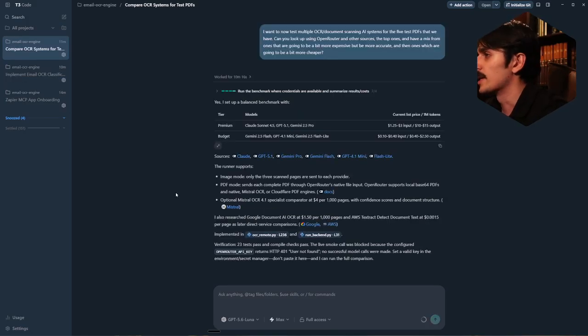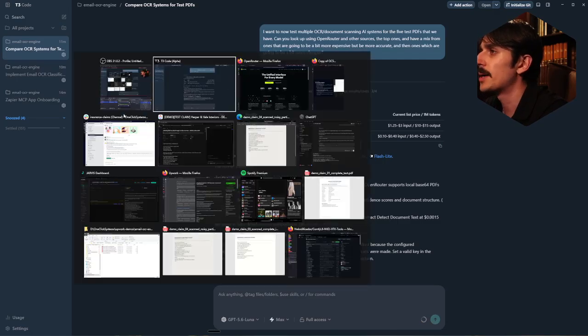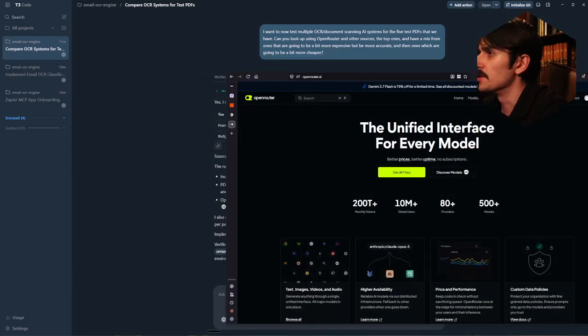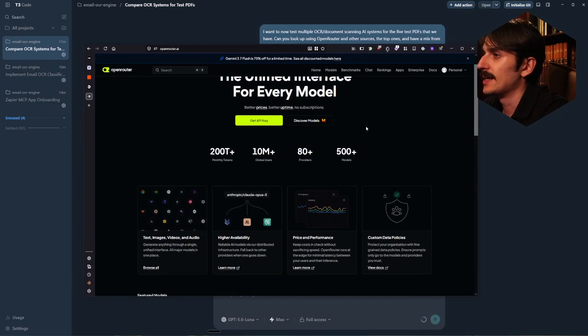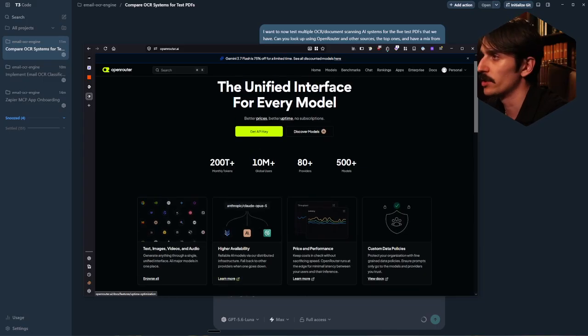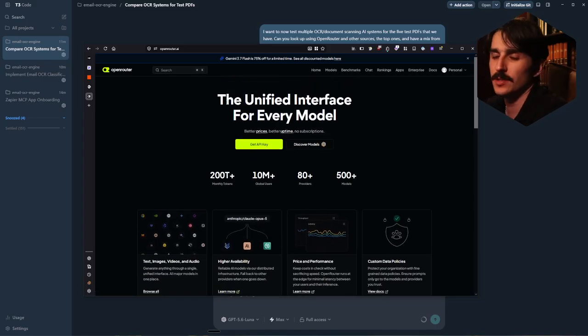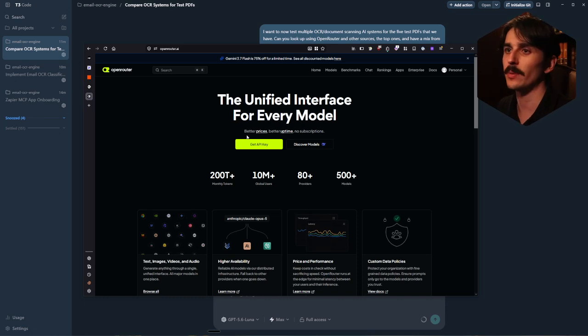So it looks like it found models to score, but my OpenRouter API key isn't set up. So we're going to just set that up now. For those of you that don't know, OpenRouter is basically a service that hosts hundreds of AI models all together, so you only need to have one key to access all of them. Very, very handy. I do recommend using a service like this so you're not having to wire up individual accounts across every single platform that you want to test.